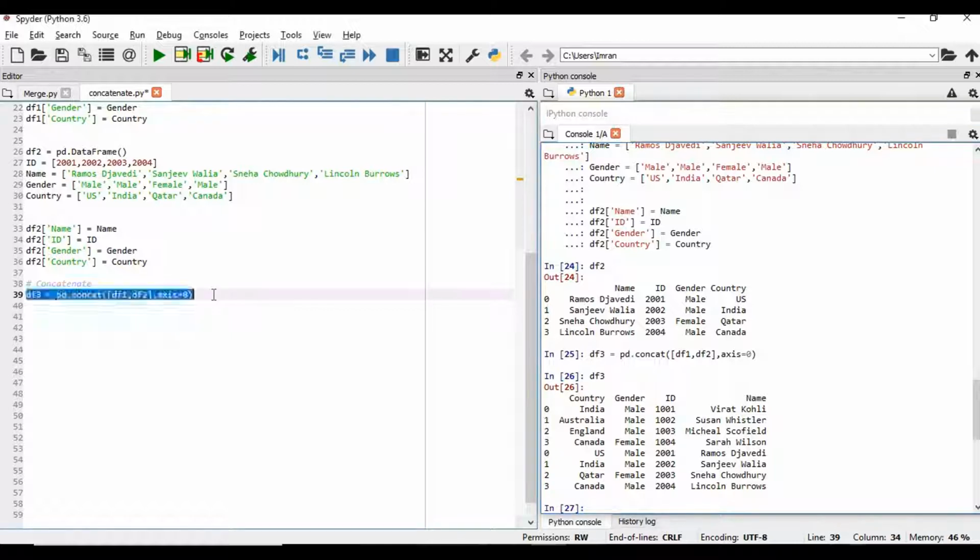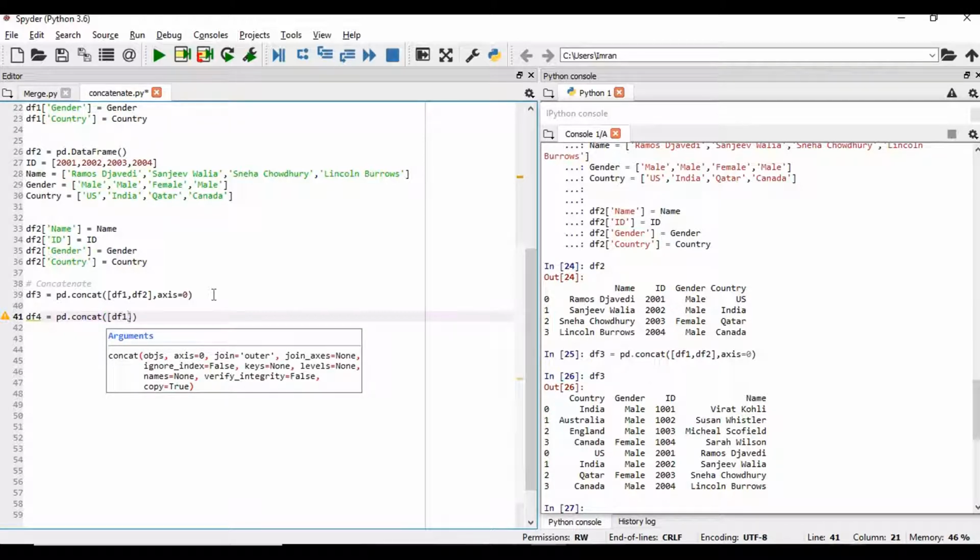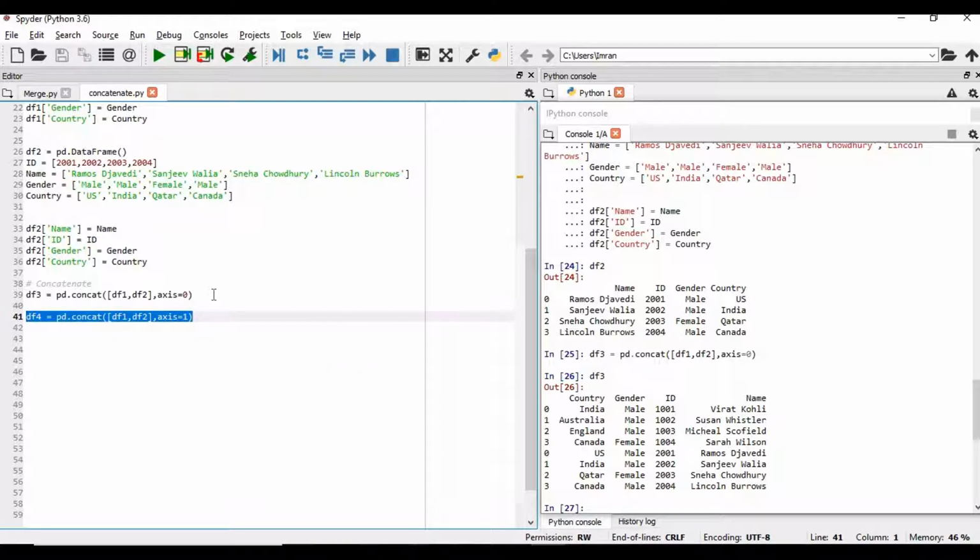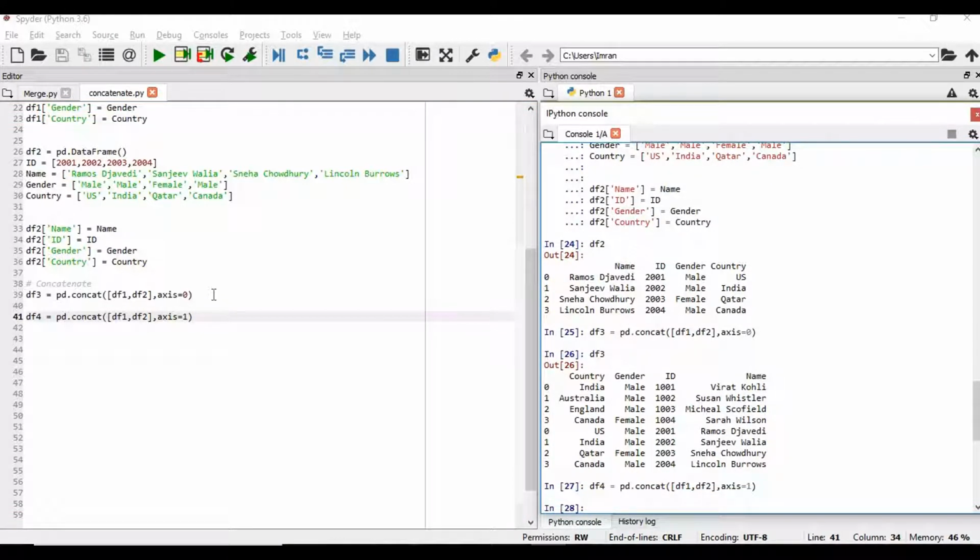Now, what if we create a new data set and we give pd.concat df1, df2, axis equals to 1. Okay, so our DF4 is created.